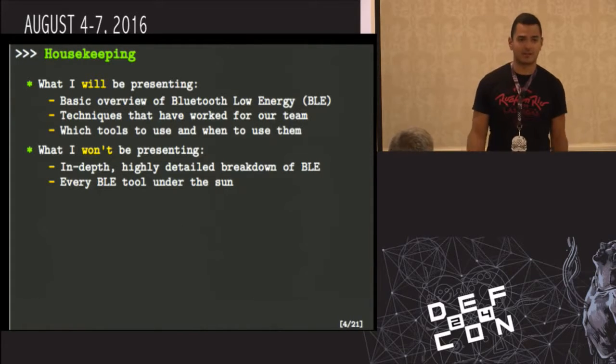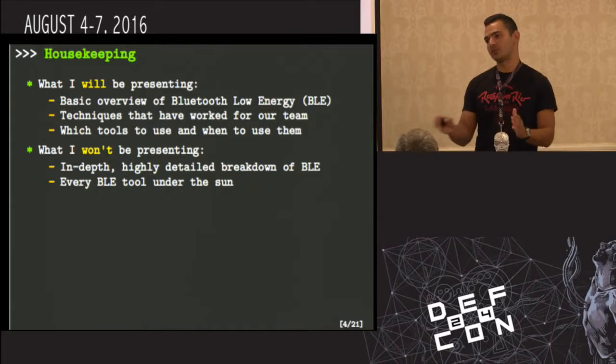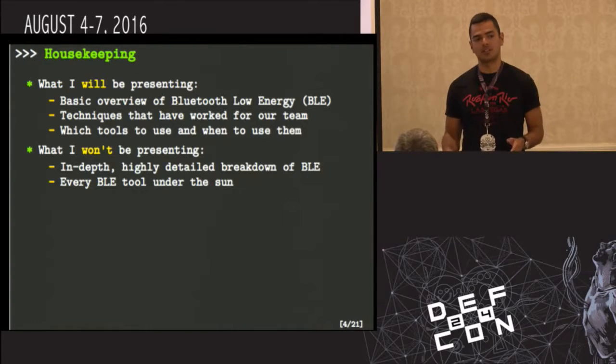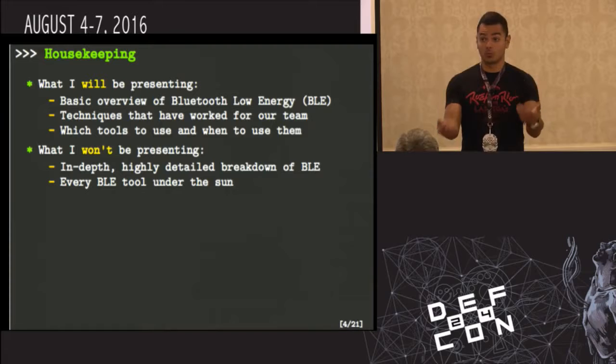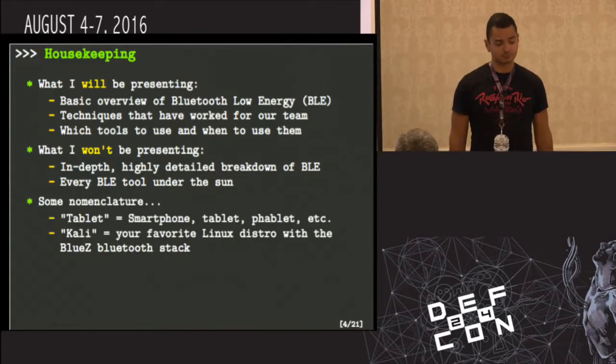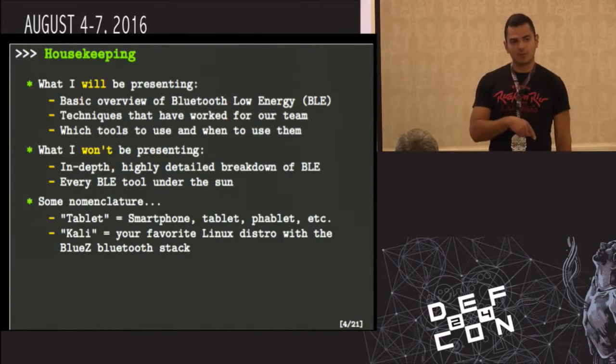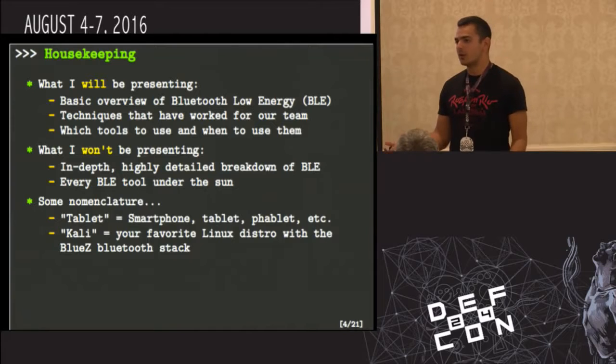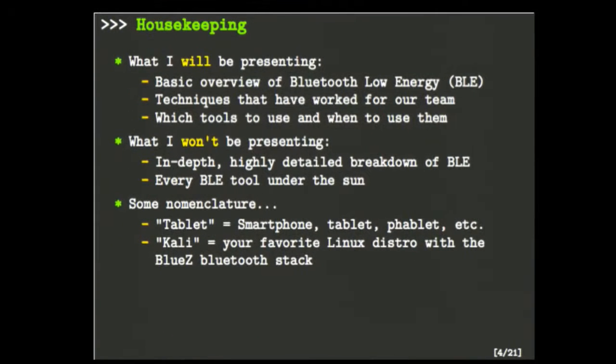And I'm not going to present every single tool out there. There's plenty of approaches to do some of the stuff that we're talking about today, but I'm just going to present what we have done, what we've used. Some nomenclature. Whenever I say tablet, think mobile: smartphones, tablets, phablets, whatever it is. Whenever I say Kali, think Linux machine with a BlueZ Bluetooth stack. Most of the time you'll be able to do all of these things with those two types of devices. Okay, so let's get started.